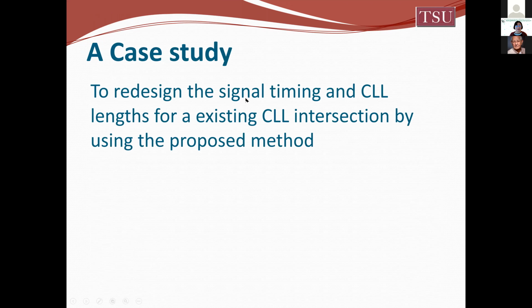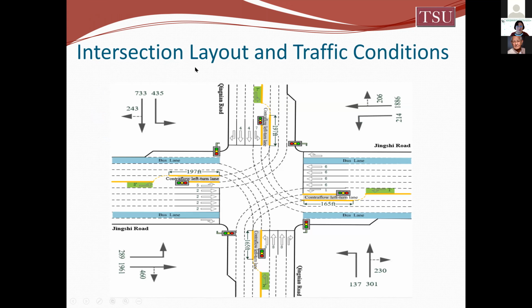Okay, so in order to test if this design procedure or design idea works or not, we conduct a case study. The case study is mainly to try our procedure for determining the signal timing and the contraflow left-turn lane length for an existing contraflow intersection in China.